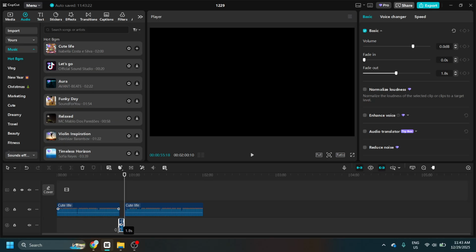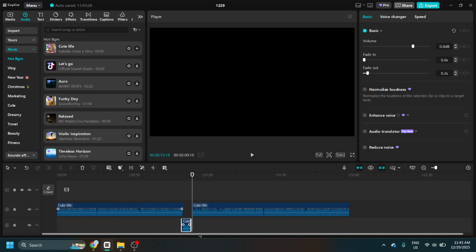Aim for a reduction that keeps dialogue clear while still letting the music feel present. Often a drop of more than half works well. Listen back and fine-tune the volume until it fits. If you hear a click at the cut points, add a tiny fade on the short segment to smooth the transition, just a fraction of a second in and out.